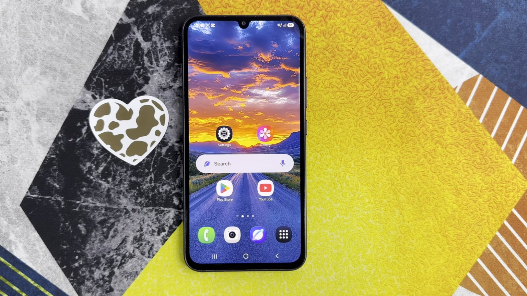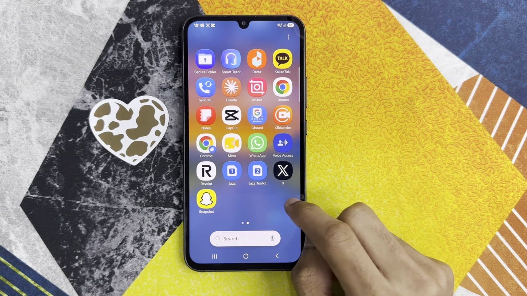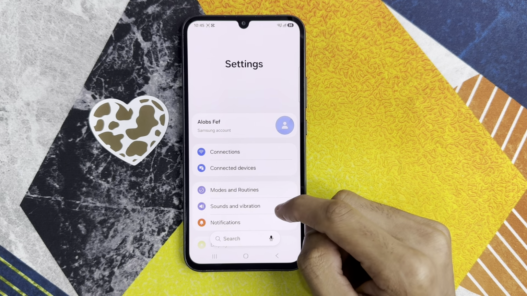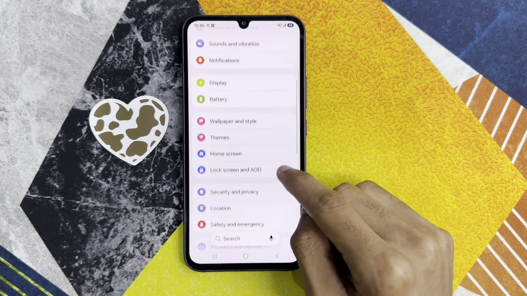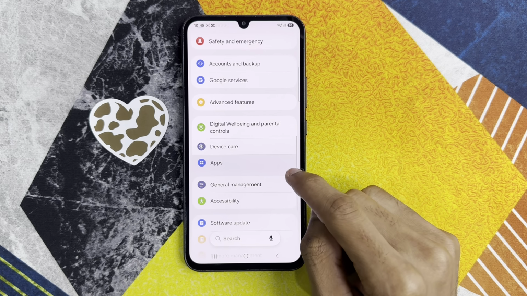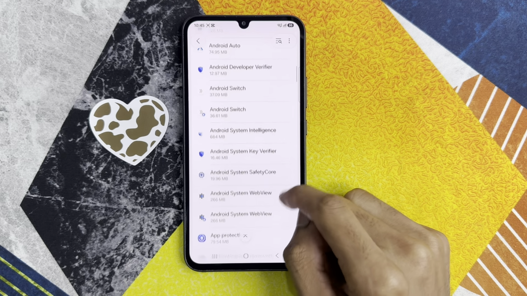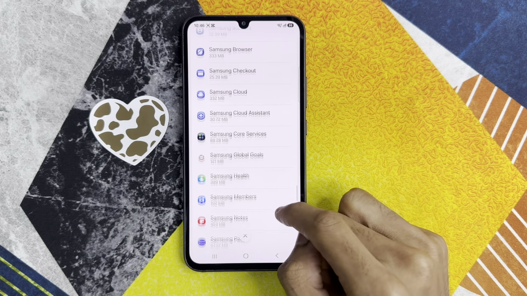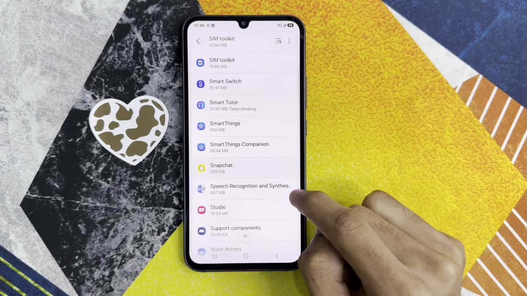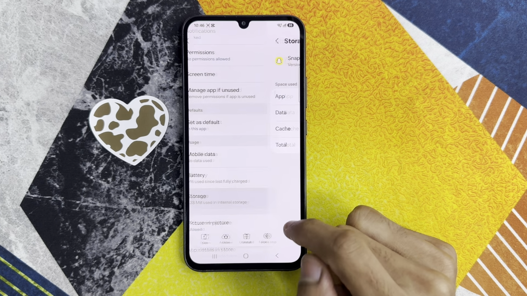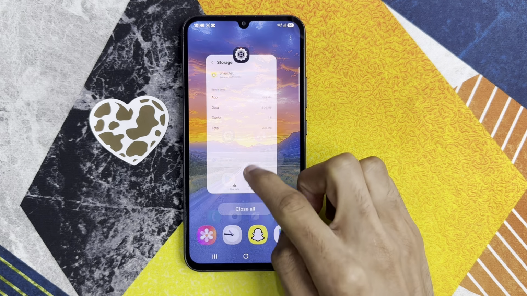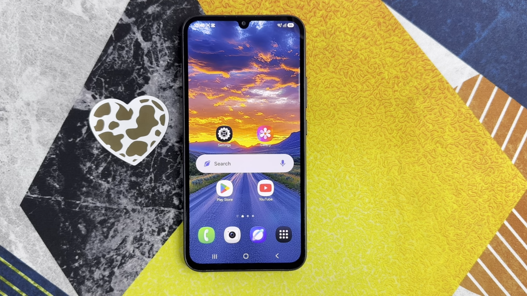But if it is not solved, go to the app library and click on the Settings app. Now in Settings, scroll down and click on Apps. Scroll down and search for the Snapchat app from here. Click on Snapchat and click on Storage. Click on Clear cache. After clearing the Snapchat cache, you will see your problem is solved.